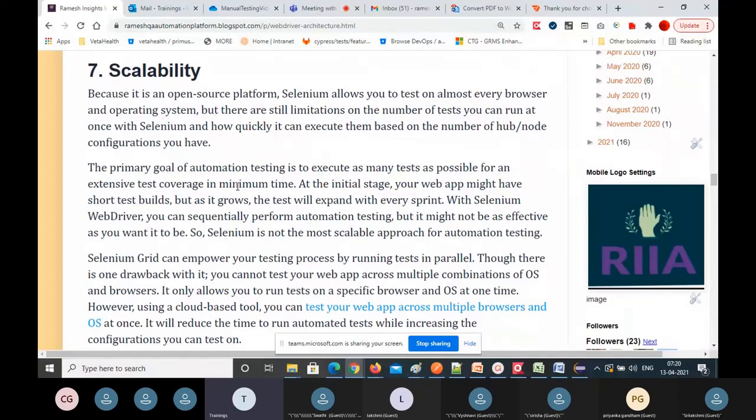Basically, how many nodes you configure to the hub, based on that only you can run your test cases parallelly. Suppose if you configure 50 machines or 10 machines or 20 machines, those 10 suites you can run parallelly, not more than that. But you can run one by one later, but parallelly you can run only 10 suites. How many nodes you configure to the hub, based on that, you can run your test cases.